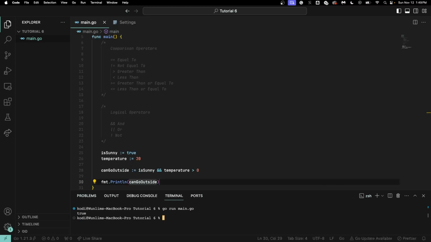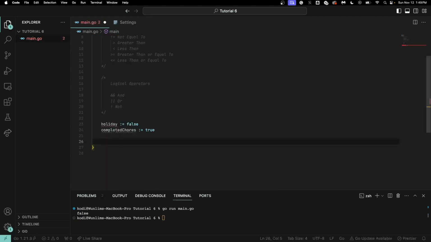Now let's run the code, and as you guys can see, true is printed since isSunny is true and temperature greater than 0 is also true. Now let's try changing isSunny to false. Now let's run the code again, and as you guys can see, false was printed since both of the conditions here were not true.